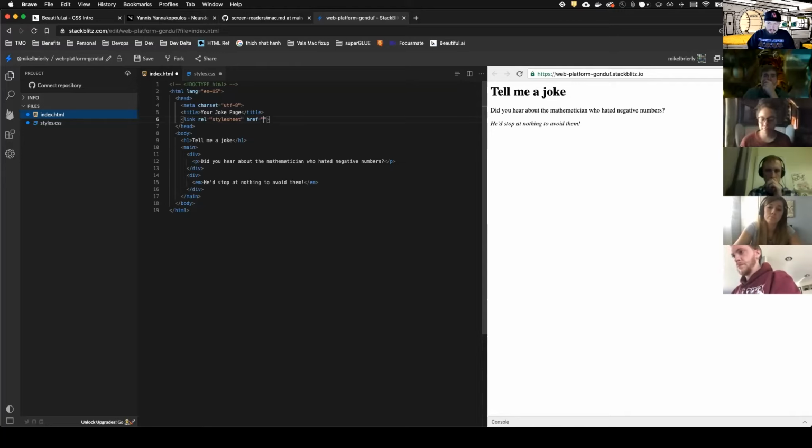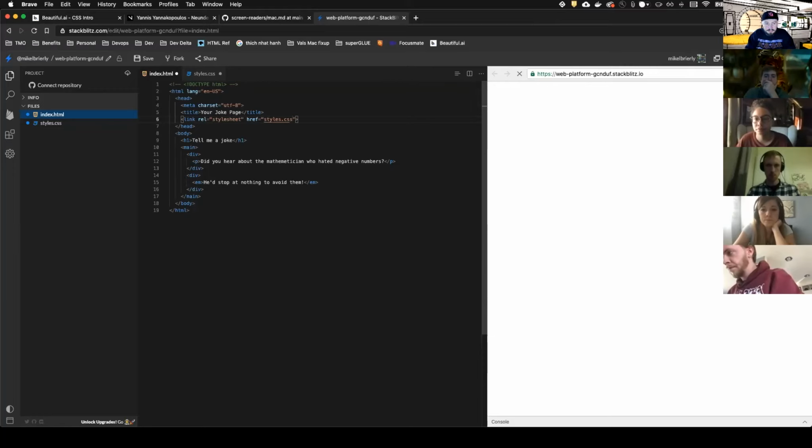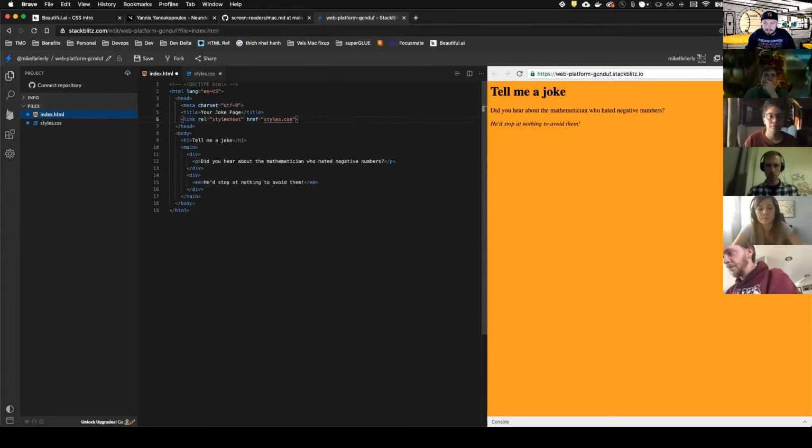Now the href, which is the hypertext reference, could be something on the web. It could be local right here where we are. You might recognize that attribute from the anchor tag, the link tag that when you click on it takes you either somewhere within your own page or somewhere else on the internet. So it is a hypertext reference. And in this case, it's right here where we are. So we can just say that by typing the name of our CSS file, which is styles.css. It's basically saying, okay, I know that it's right here.